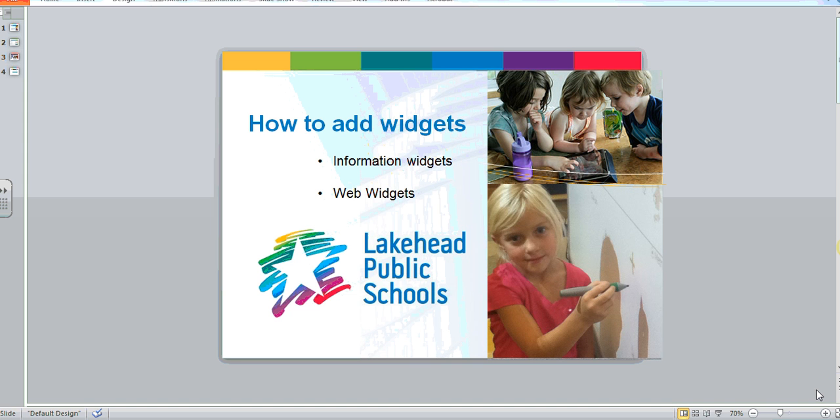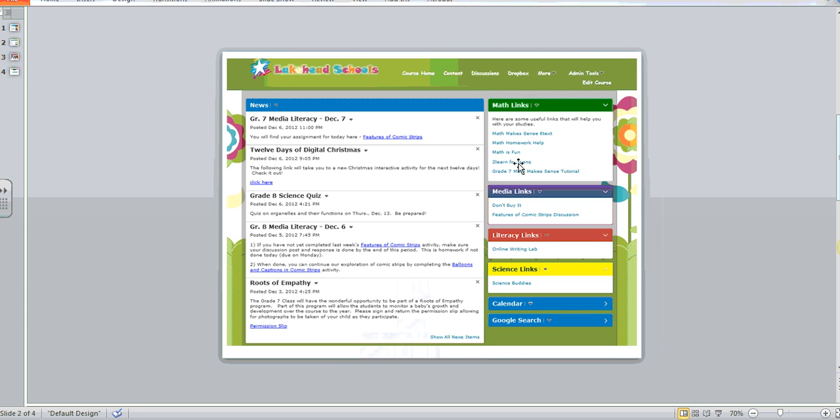Hello, so today we're going to learn a little bit about how to add widgets to our course. So we'll learn how to make resource type widgets where we put links on the side of our course, and sometimes we want these links on the side because they're more permanent than in the news. So just a resource that I want my students to always have available, sort of like class bookmarks.